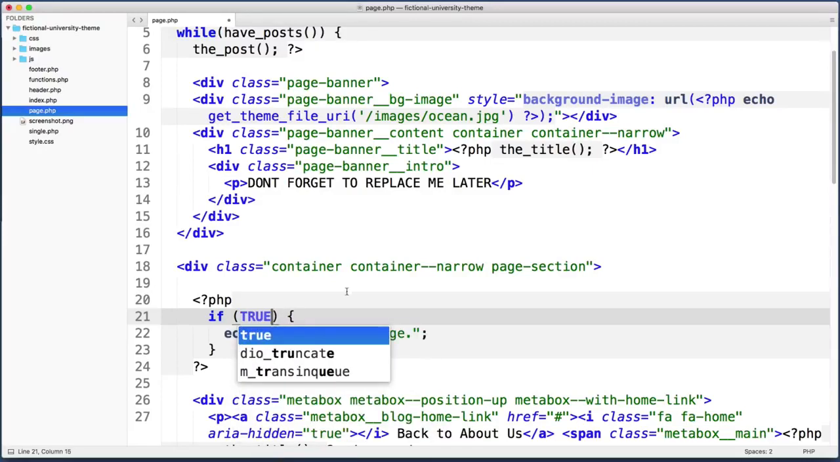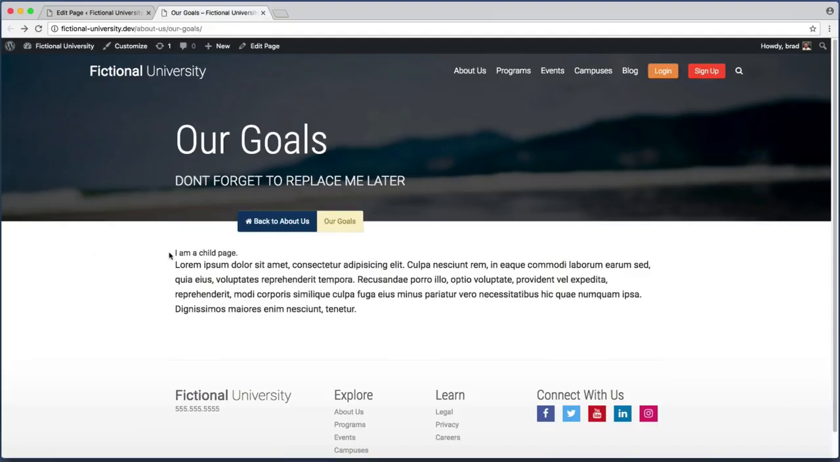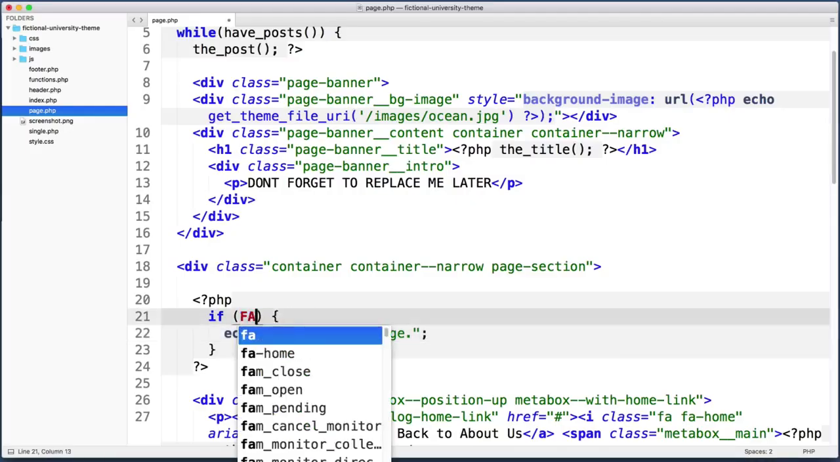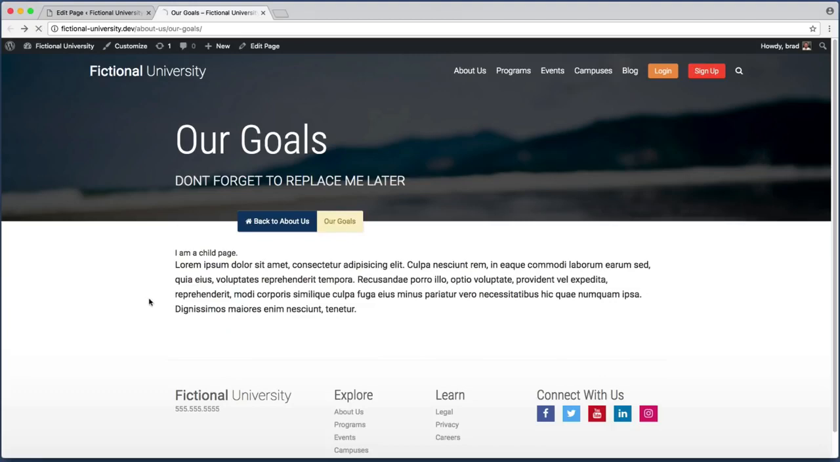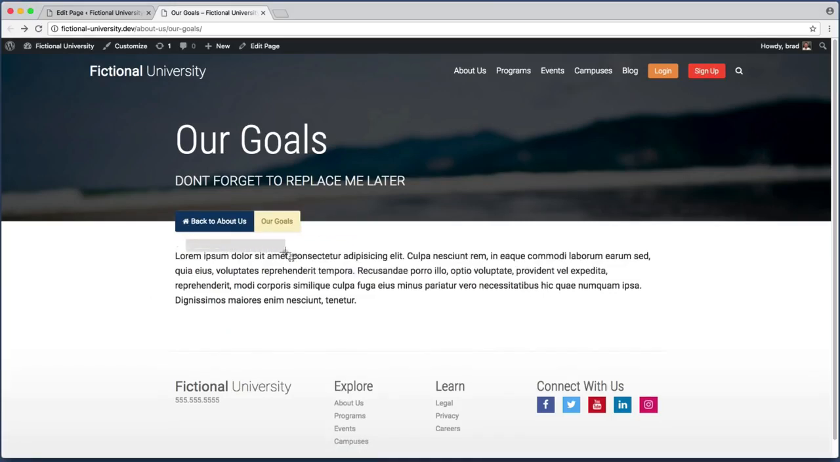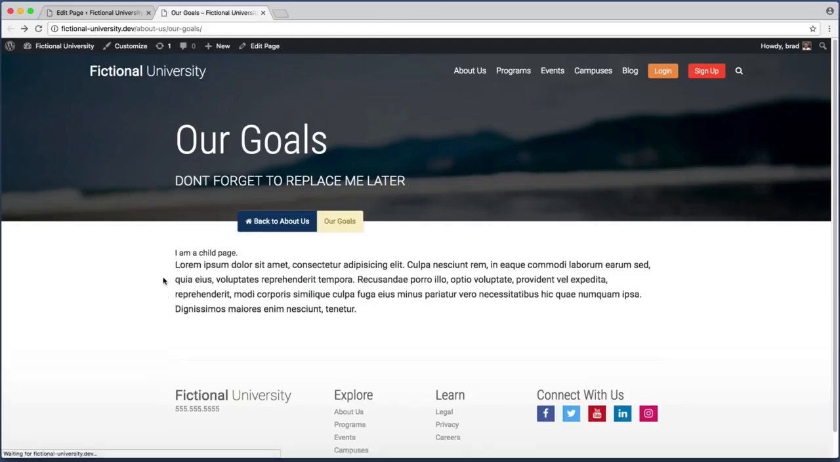If you say true, that will obviously evaluate to true. So we see I am a child page. You could also say false. But beyond that, what's neat is simply a value of 0 will evaluate to false. Right? So now we do not see I am a child page. And any number such as 1 or any number that's larger than that will evaluate to true. I am a child page.